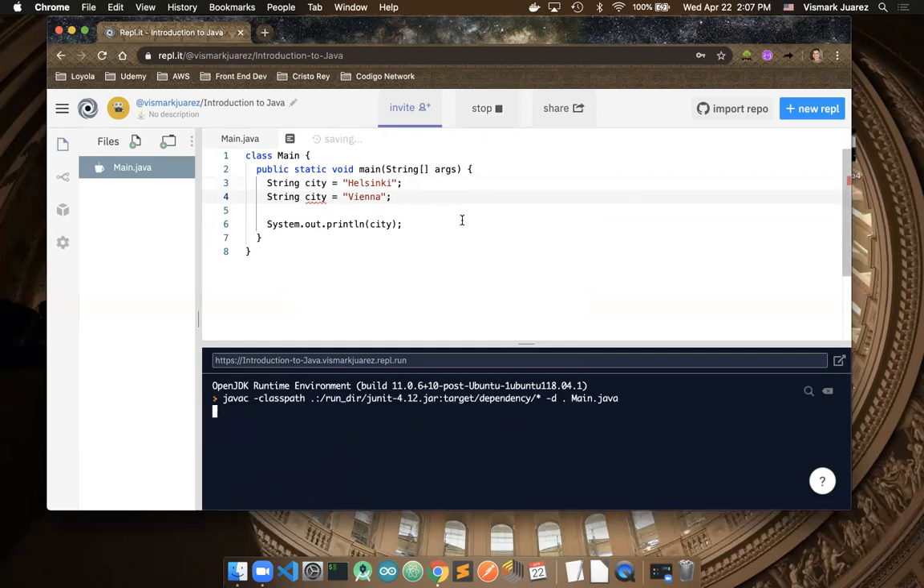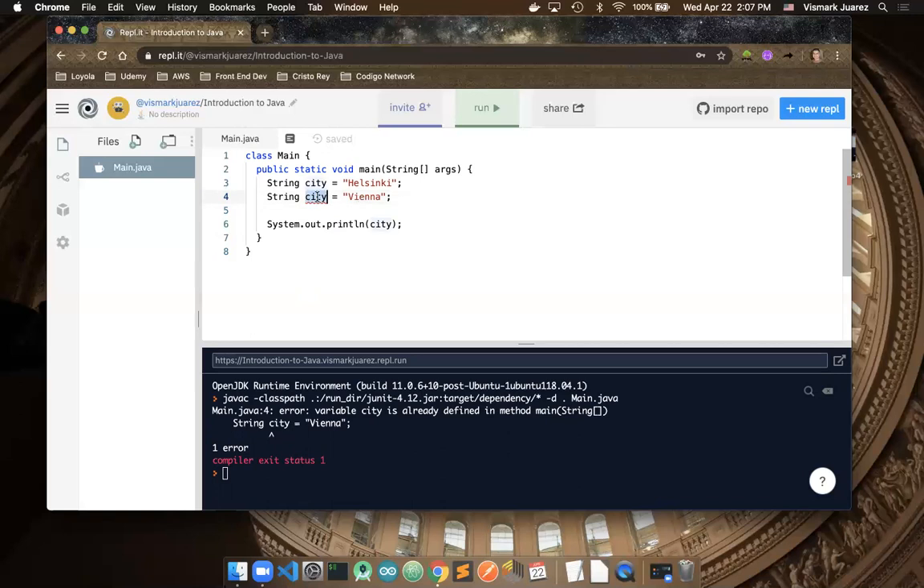So what happens? Okay, so we get another error. In this case, the issue is that the variable named city is already defined. So what Java is trying to tell us here is that you cannot name two different variables the exact same variable name. So in this case, on line 4, I'm declaring a new string variable, and I'm also naming it city, and I'm assigning it a value. The problem is I can't do that because the name city is already taken. It's already being used on line 3.